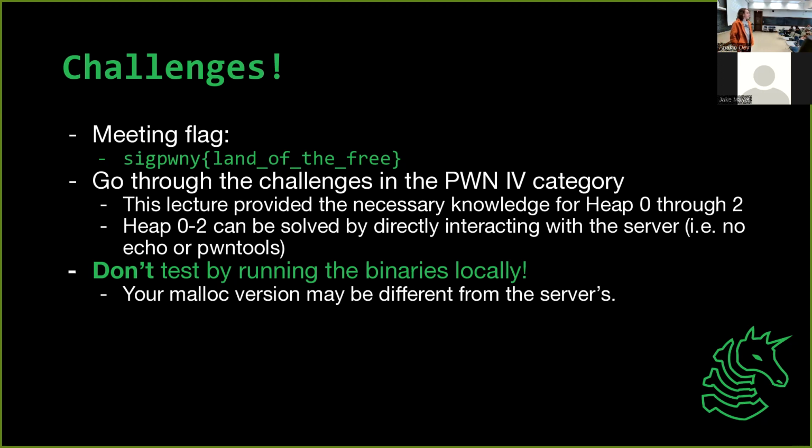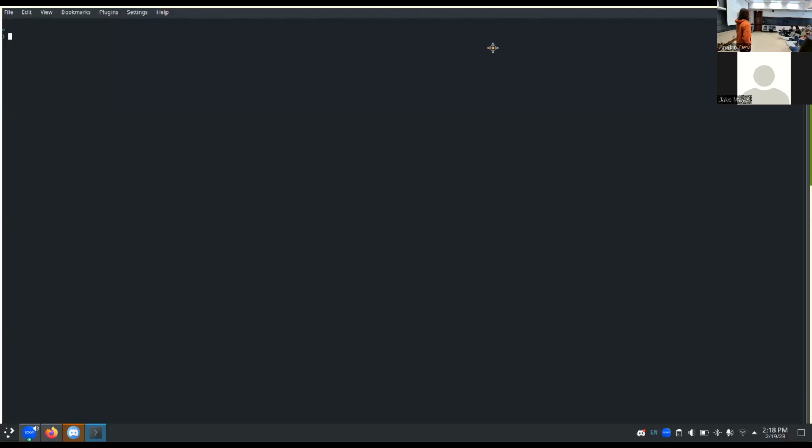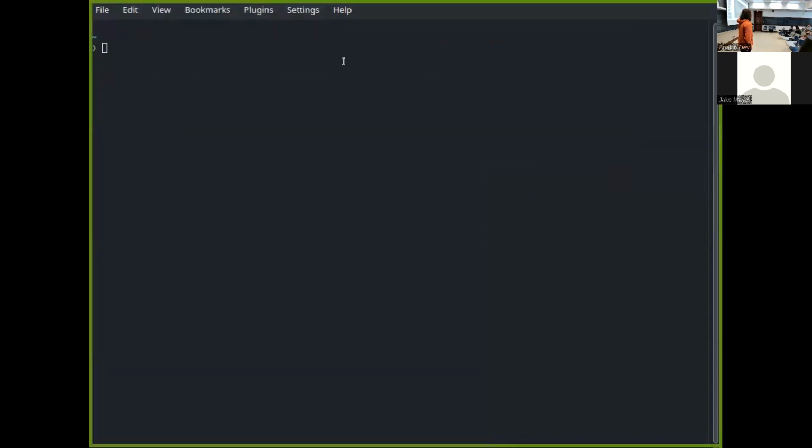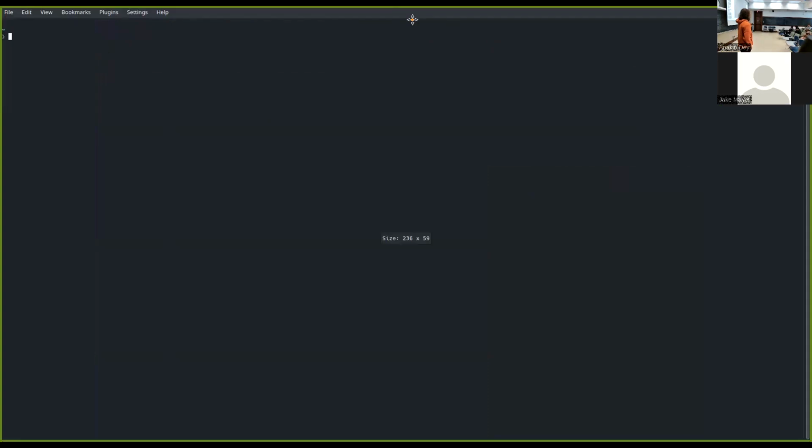And are there slides in Discord? Yeah, the slides are in Discord. All right, so definitely look at those as you're attempting stuff as well, because you just want to be thinking about what allocations are happening, and what memory this allocation will use.